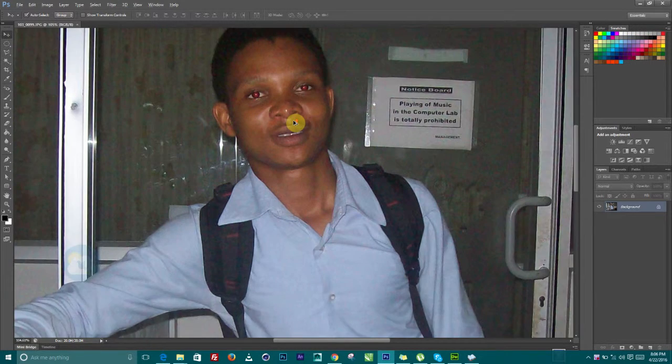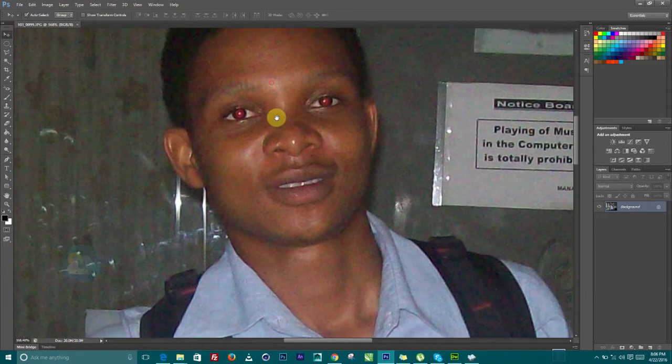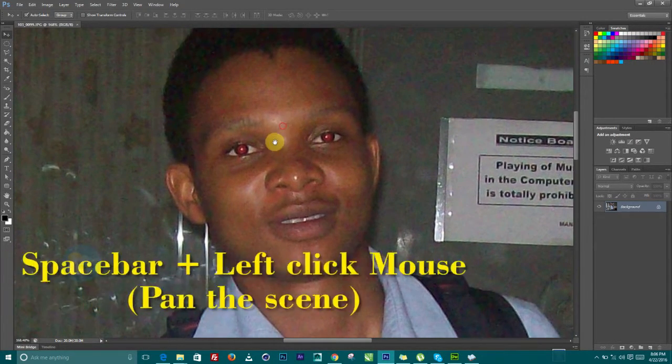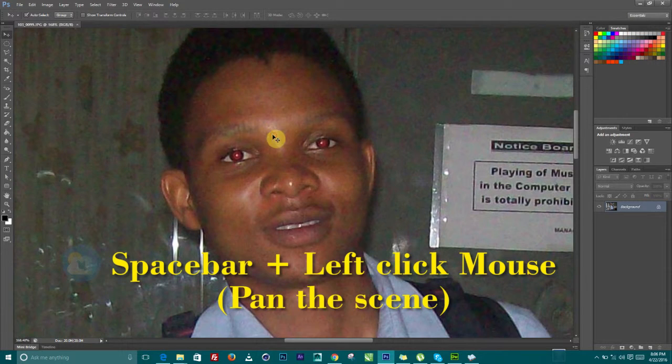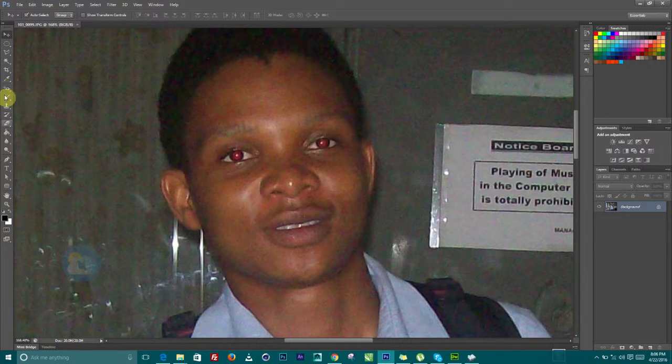But first of all, I need to zoom close to this place, holding down the Alt key, then the space bar, left click to pan around like this. I need to remove this red eye here. So to remove a red eye in Photoshop is very easy. Just come over to this tool called the red eye remover tool. Okay, so just click on it.